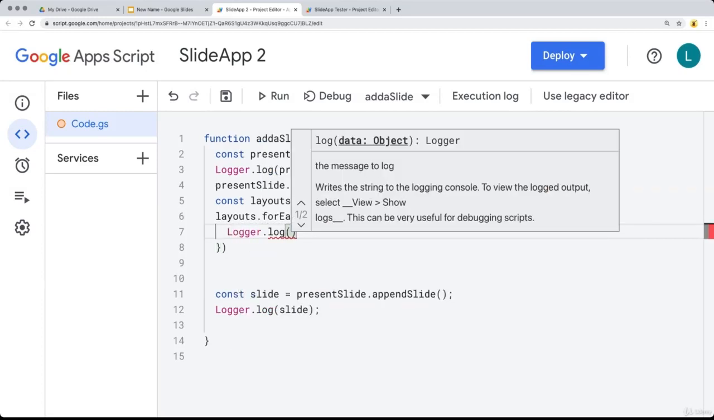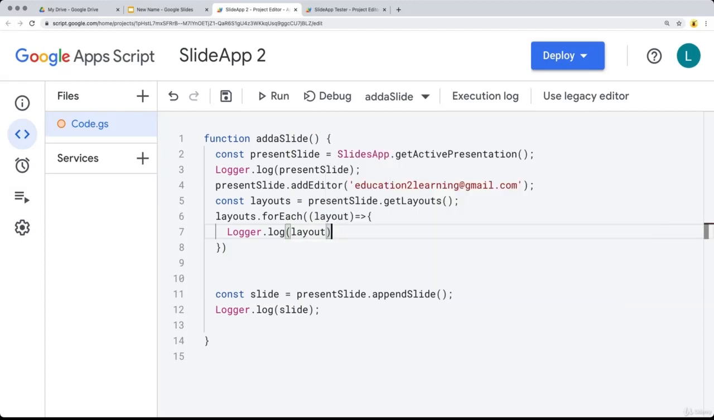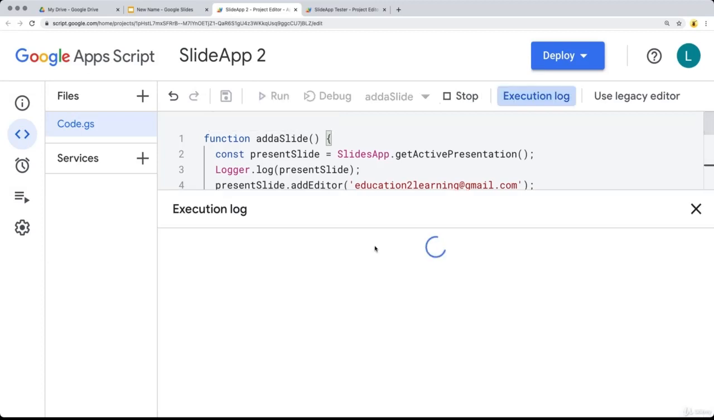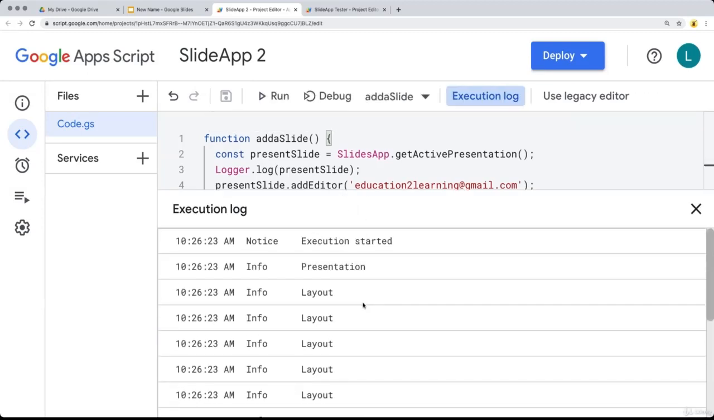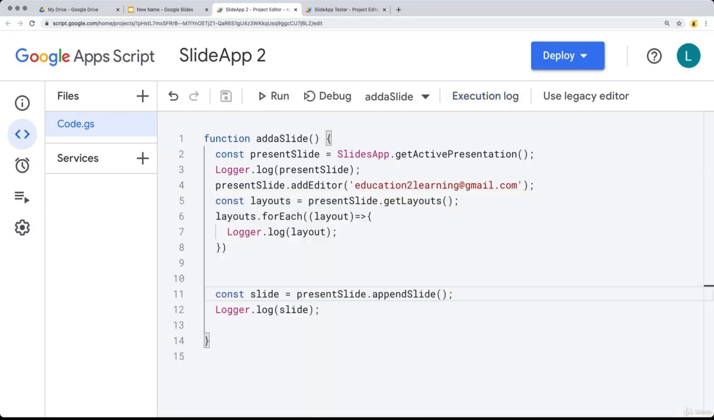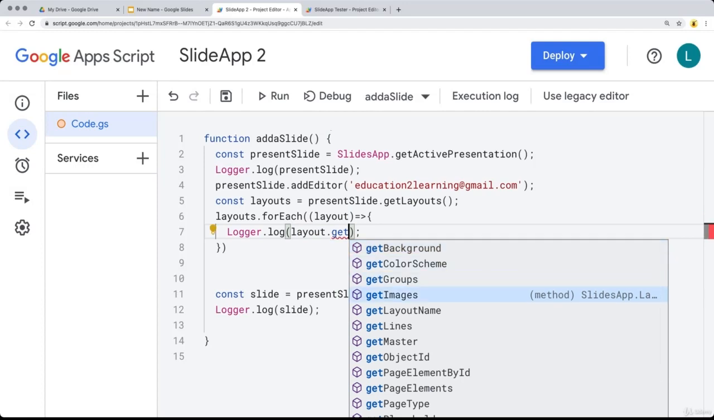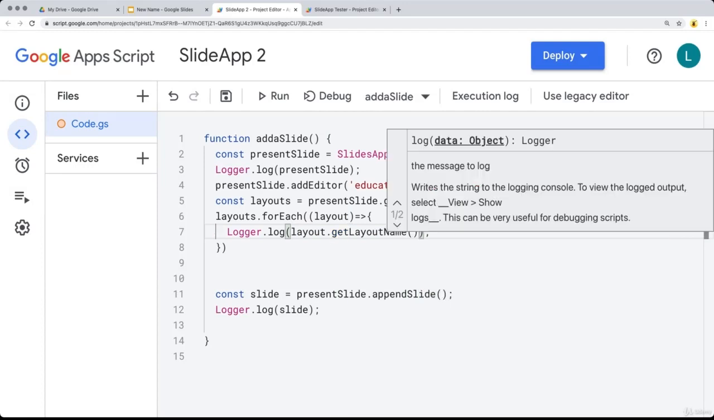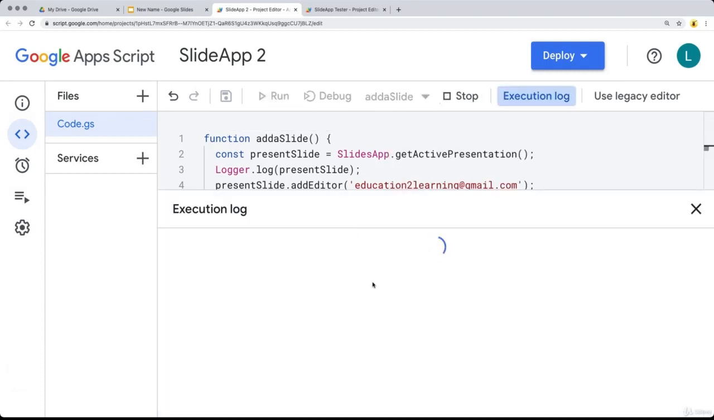So for now, let's log out each one of the layouts as we loop through the layout object. And it's actually going to add another slide. So see, we've got a number of layouts, and these are just the default layouts. And for the layouts themselves, we can get the layout name and save that. So let's run that one more time. And this time we're going to be outputting the layout name.